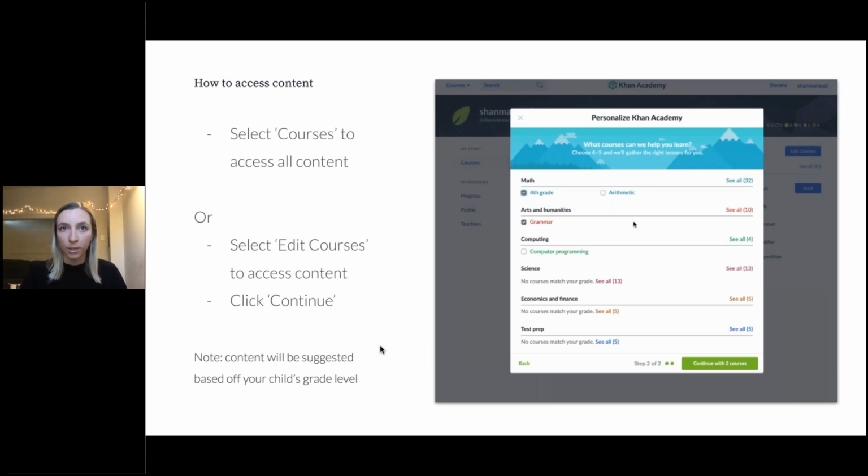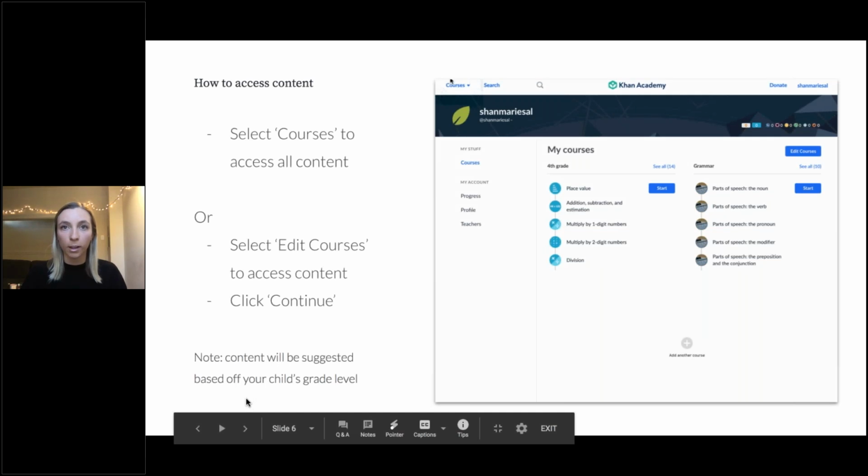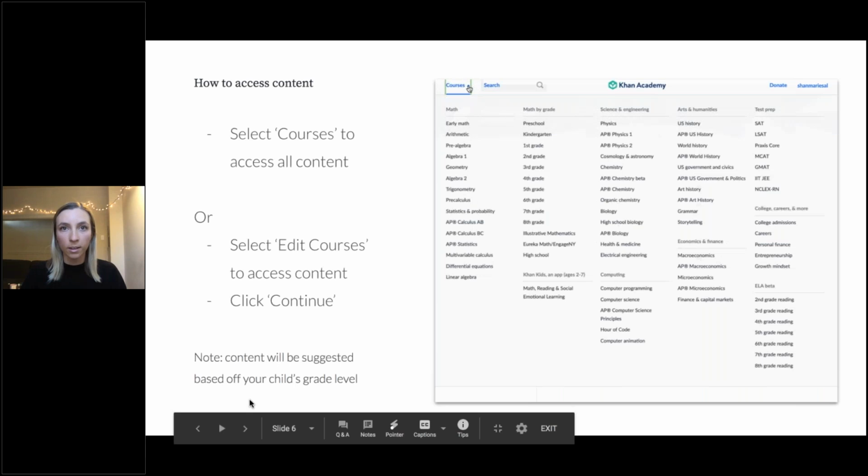But you have another option on your child's homepage. They can select Edit Courses to access content. And one benefit to adding courses this way is it'll automatically recommend courses based off their grade level. So you can easily find what content is relevant for your child. And once they've selected and saved those courses, they will always appear on their homepage. So it'll be easy to access for them.